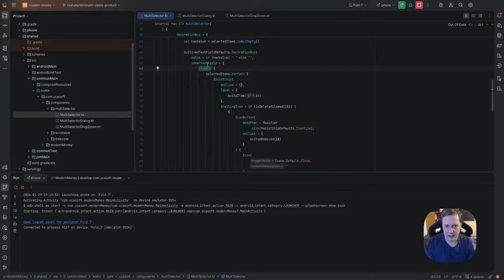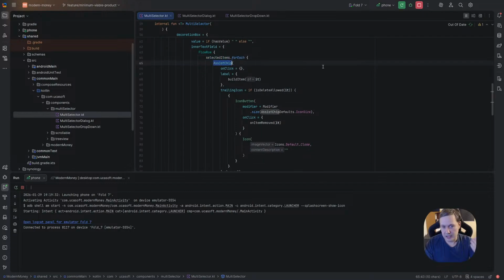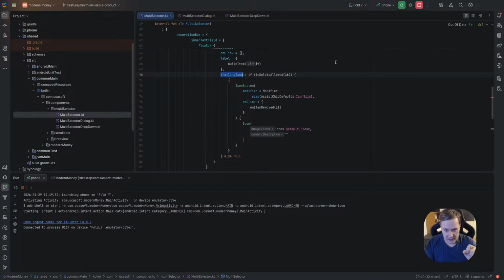So as the inner text field, we have a flow row, and we take all selected items and just create an assets chip. We don't have any click on it. Of course, we have a label, we build it because we can provide, for example, these icons, etc. I know that in assets chip we can provide a leading icon, but because I don't know what exactly should be a generic component, I just provide this build item. But we have this trailing icon only if delete is allowed.